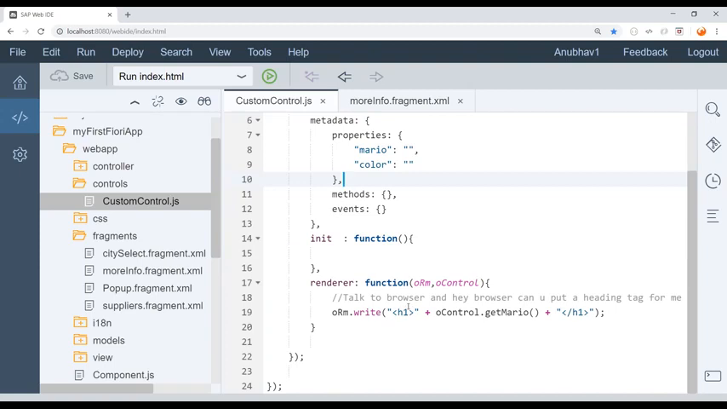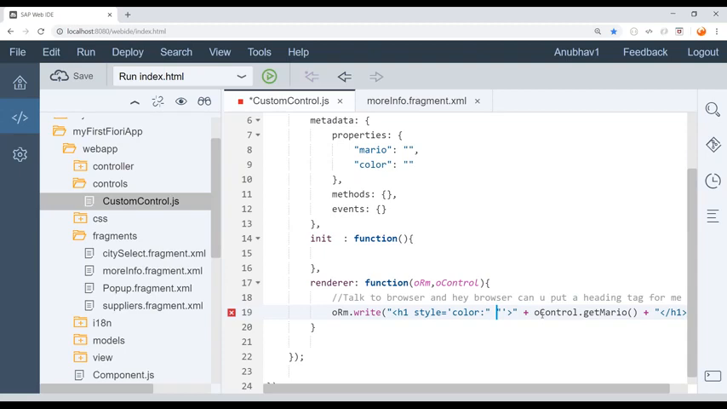And now I'm going to build the code again according to that property. So I can come here and say style equals to single quote starting, single quote ending, and then I say color property colon, and I can say plus control dot get color. This is what I want. Here everybody, I've got a style color equals to control dot get color. I have added a color property inside the style tag.